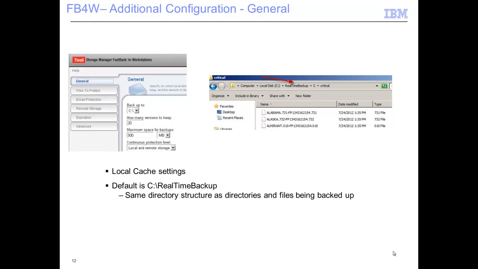There is additional configuration you can set up. One of the pieces you'll want to do is to specify how much space you want to allocate for your local cache. By default, the local cache is kept in a real-time backup folder, and you can just go out into File Explorer and see that. And then underneath that real-time backup, you'll simply see the same structure as exists on the drives that you're protecting.